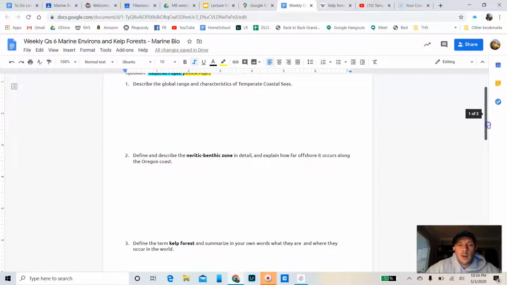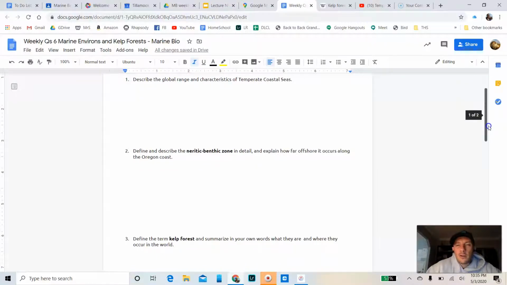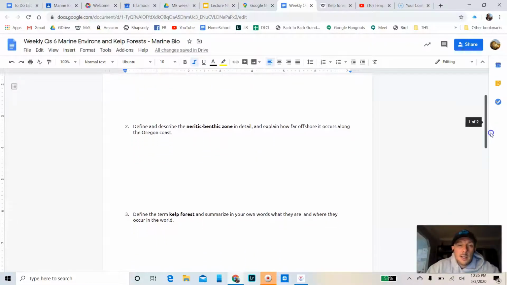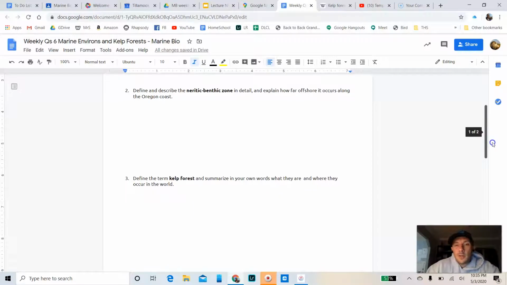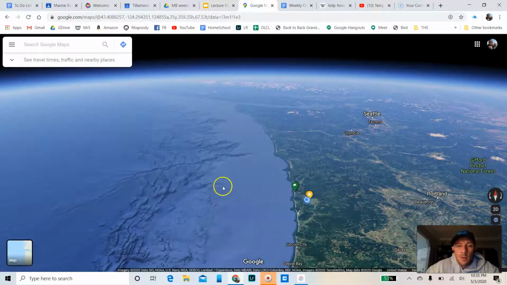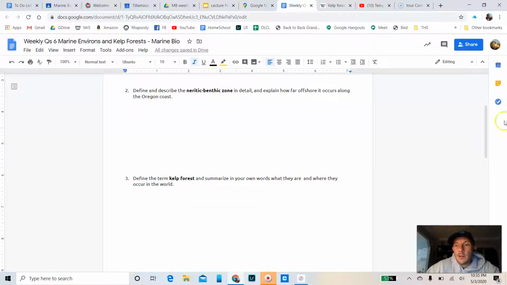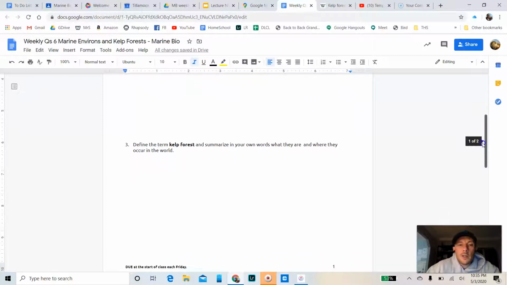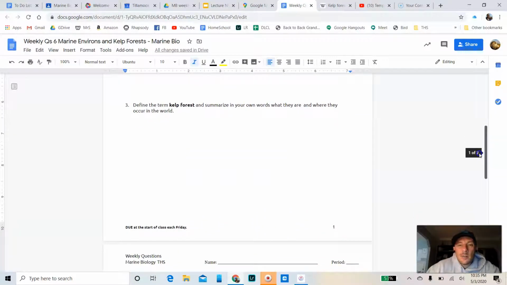So the questions are: describe the global range and characteristics of temperate coastal seas. Define and describe the Neritic-Benthic zone in detail and how far offshore it occurs along the Oregon coast. And we had looked at that here. It's about 40 miles offshore before you drop down, and it gets deeper, and then you enter the pelagic or oceanic zone.